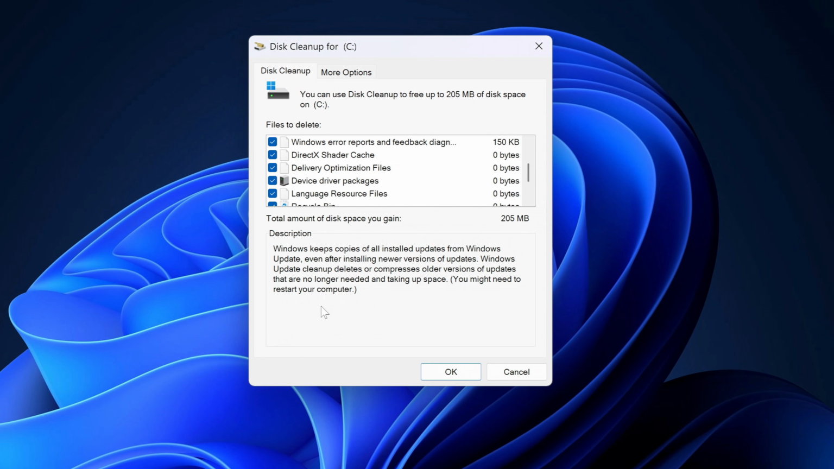Again, while it doesn't make a huge difference, all these steps combined will significantly improve the situation, reduce disk clutter, and speed up your system.